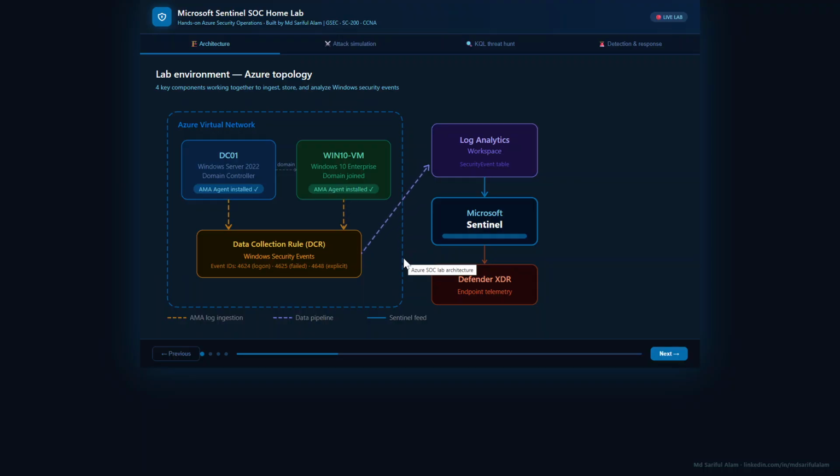My name is Muhammad Shariful Alam, and in this video I'm going to show you my Microsoft Sentinel SOC home lab running in Microsoft Azure. In this lab I built a mini security operations center environment using Windows Server, Windows 10, Microsoft Sentinel, Log Analytics Workspace, and Defender XDR.